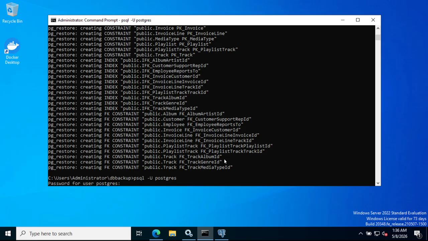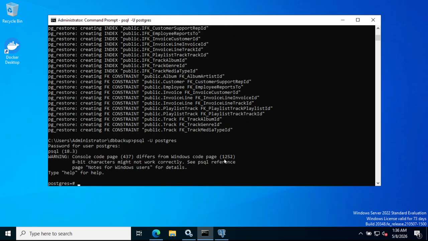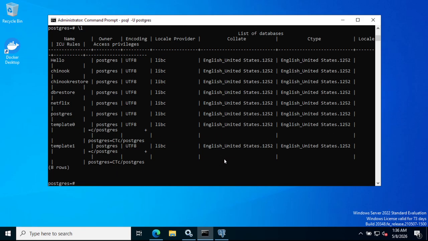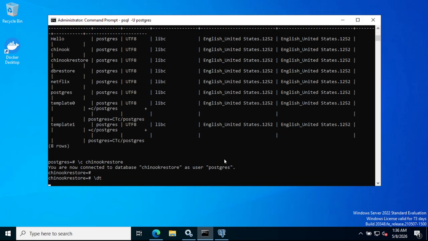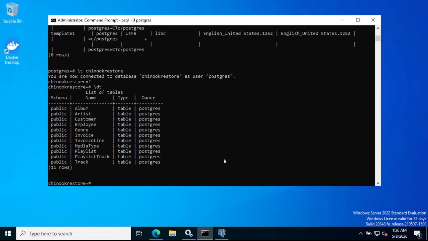Now I am logging in again to show you the data. I am connecting with the restore database and showing you the list of tables. Now you can see our database is restored in Chinook_restore and we have all the tables present in it. We can again check the count of any of the tables.